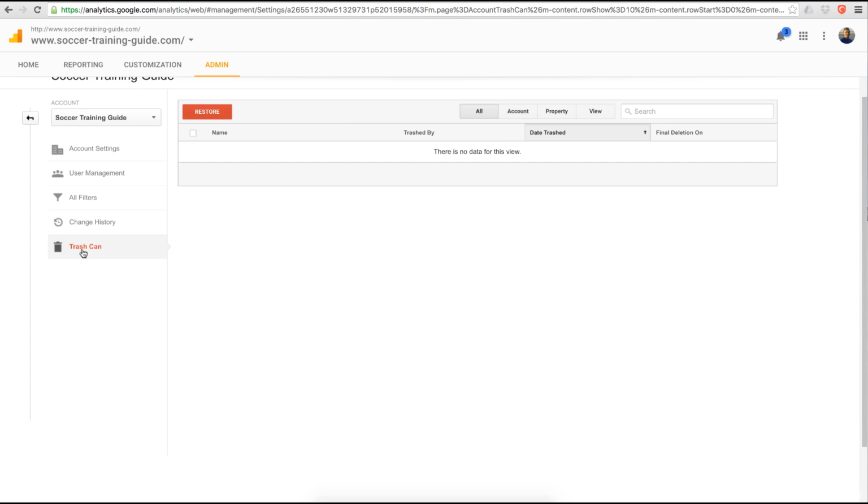Finally, we have the trash can, and it is pretty much self-explanatory. Everything that you delete is going to be in this trash can.